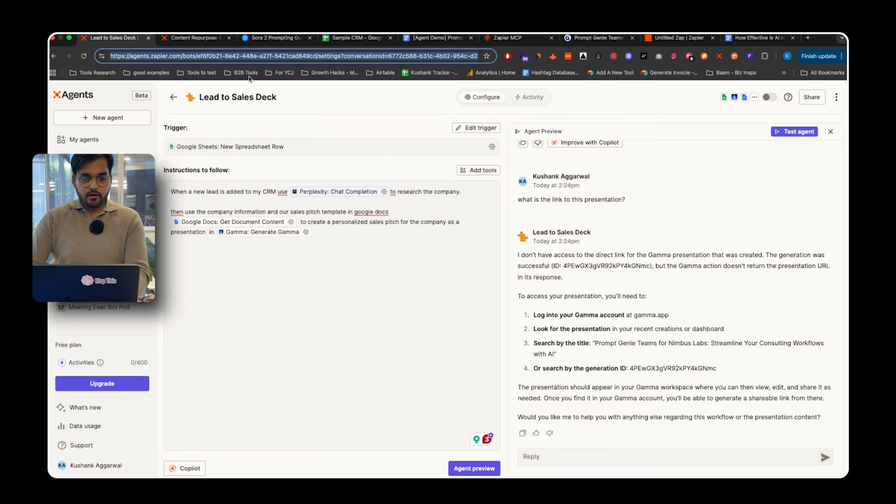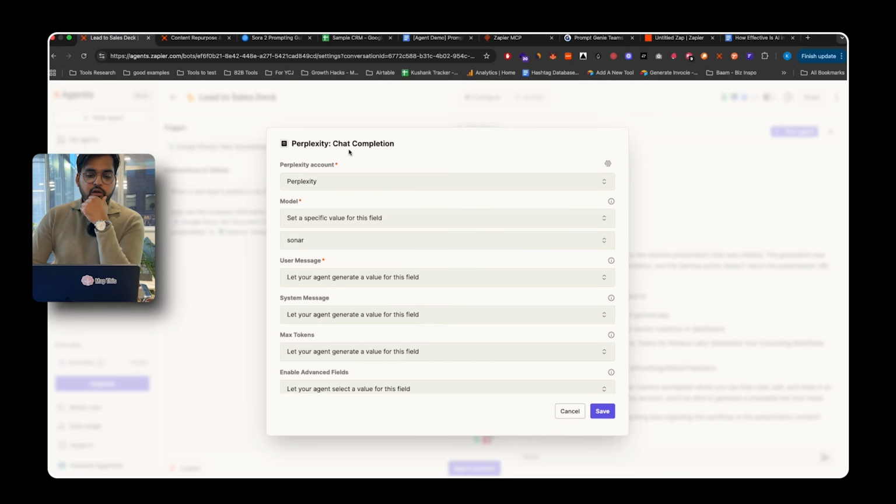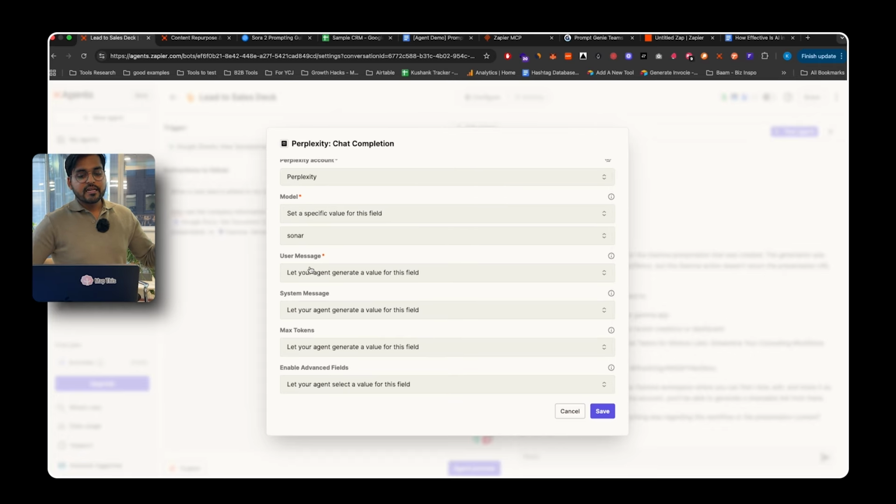If we go to Zapier, as you can see here, if we are doing Perplexity chat completion, forget about the context around this, but I just want to show you here. User message here, it says, "Let your agent generate a value for this field." So this is where the agentic piece is happening right now, where in some of these steps in some of the workflows, we're letting the AI agent decide the value for certain fields, which is where some of the decision is happening. And this is the extent of AI agents that are currently in production.